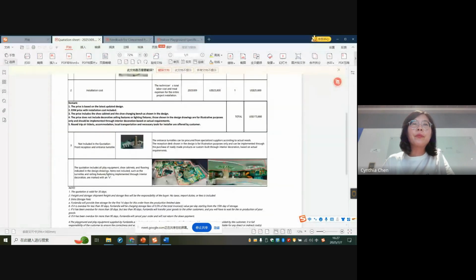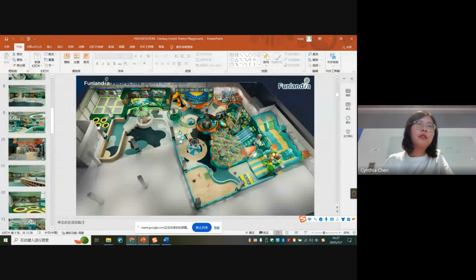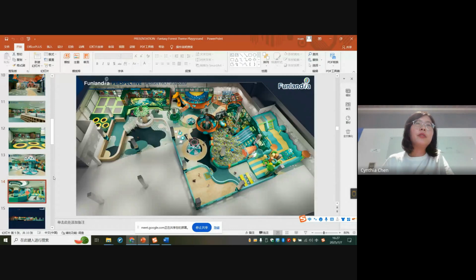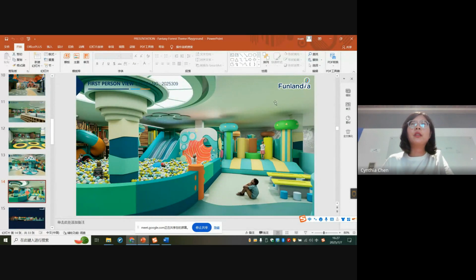And also the ceiling and the lighting. For the ceiling and the lighting, you see, we have also created some concepts for the ceiling. But the ceiling is a kind of construction work, interior decoration work. So as an equipment manufacturer, we cannot do this kind of work very well.